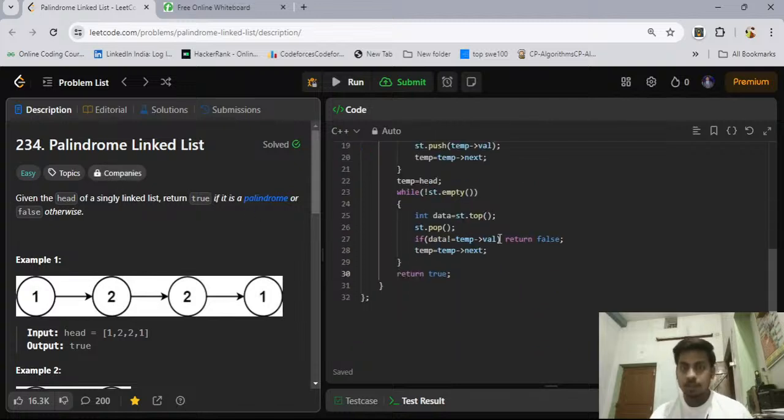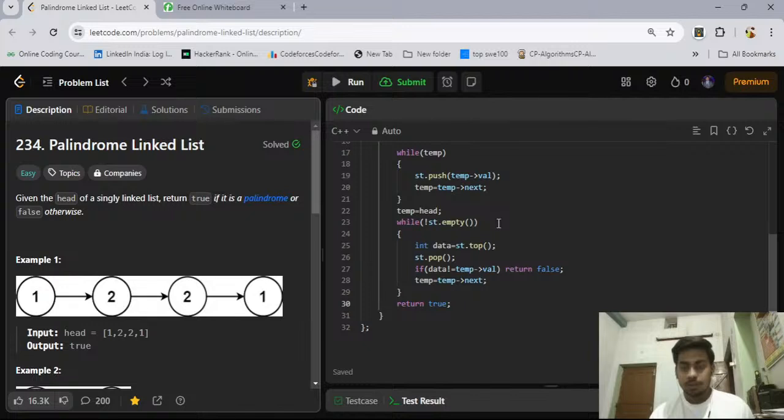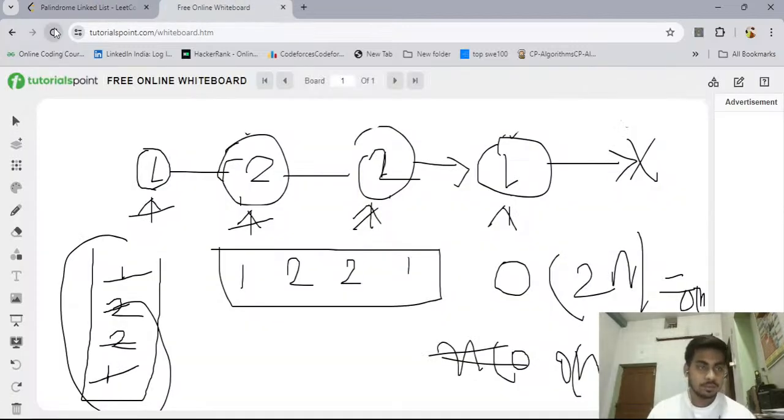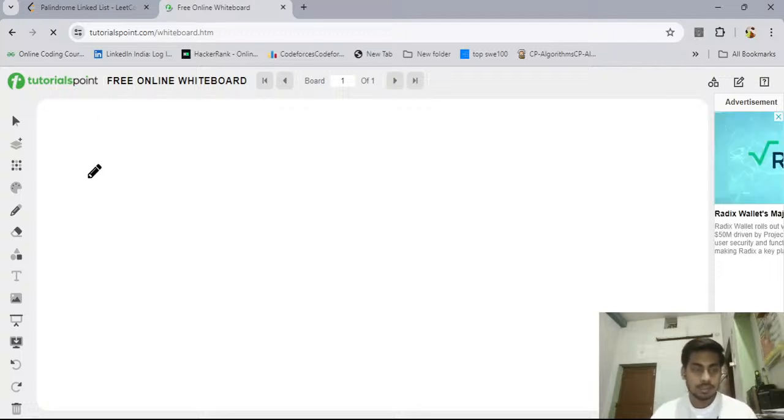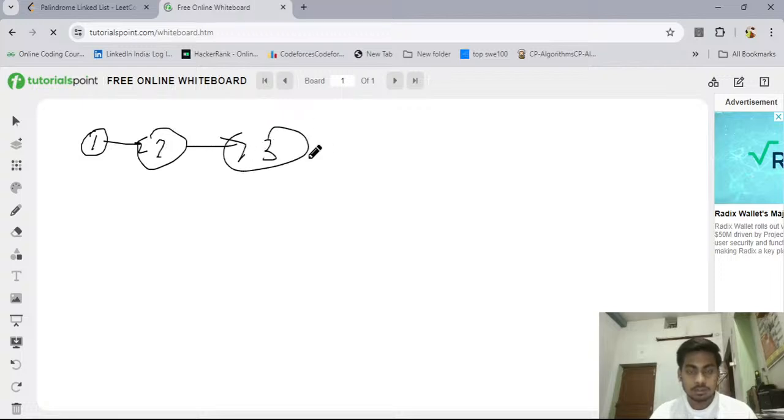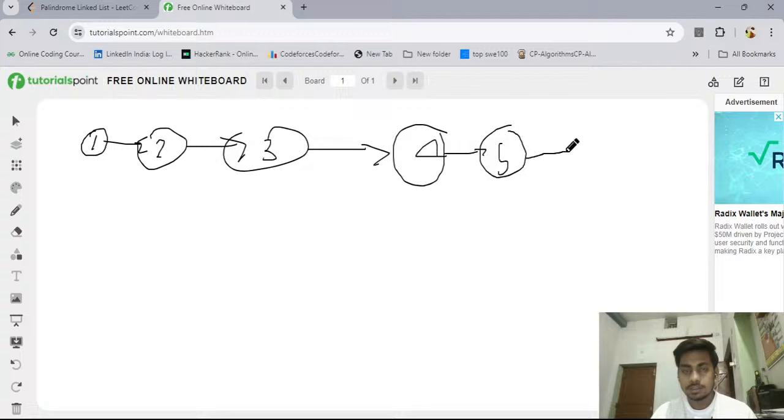Let's talk about another approach. So another approach is that suppose we have a given list, let's say this is 1, this is 2, this is 3, this is 4, and this is 5. So this is not a palindrome, yeah, because values are not matching from the end.